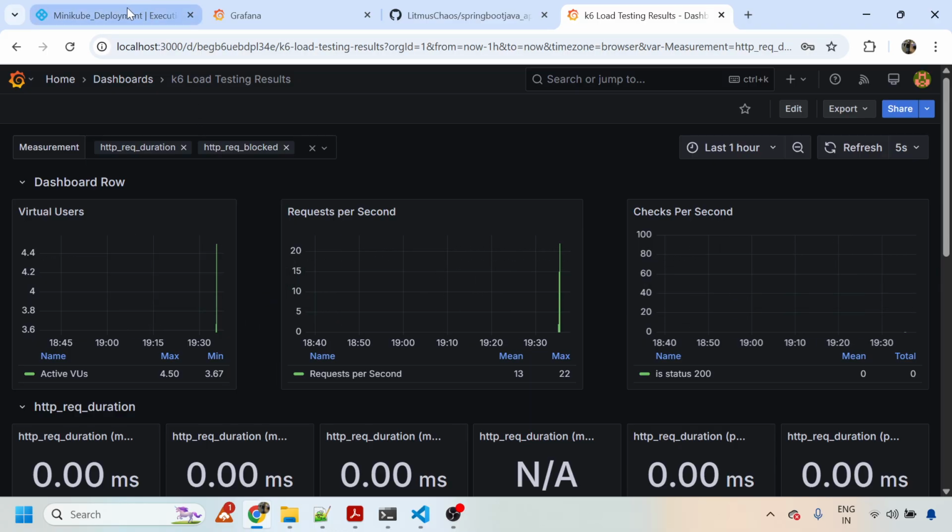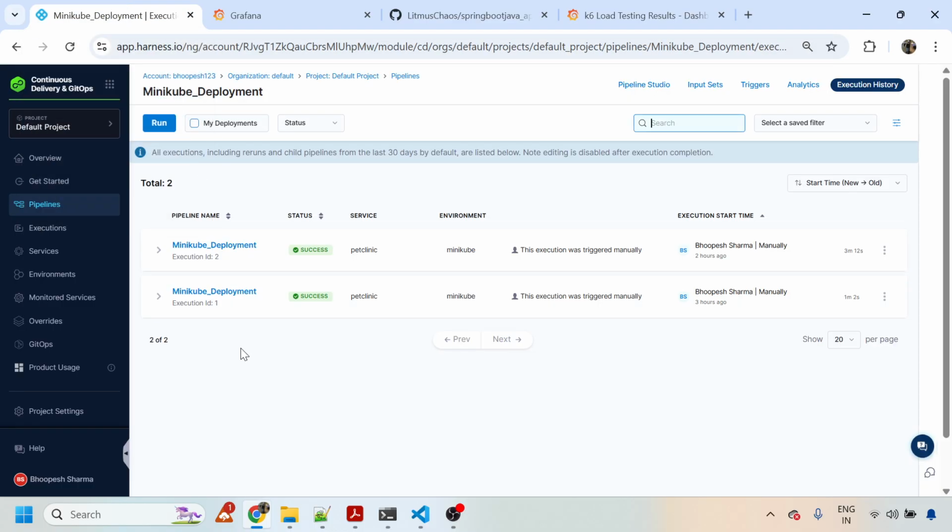it will be completely automated. A demo that we are going to do today. So let's see how we need to do it.